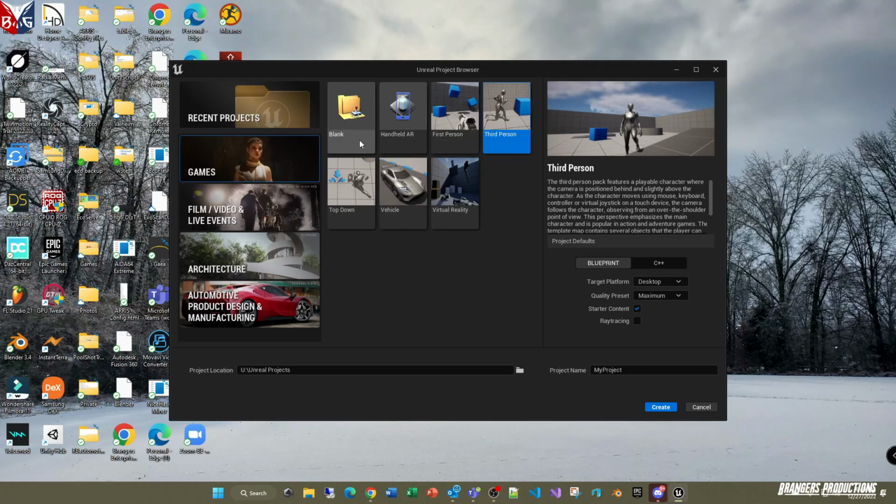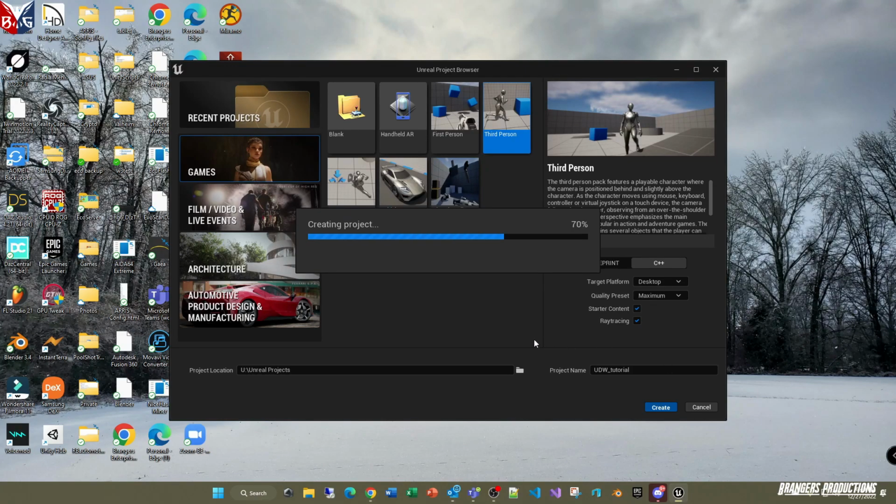And we can do it any one of them, but we'll just go with the third person. I like to always make sure I've got the C++ enabled also. And we'll call this UDW tutorial. Create. And because I marked the C++, this will take just a minute because it's also got to open my Visual Studio on my other screen.